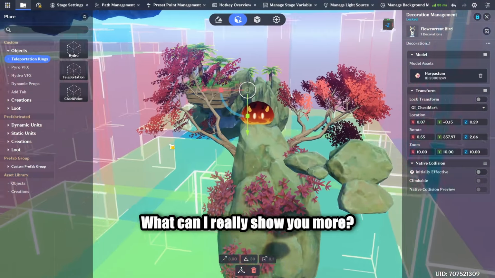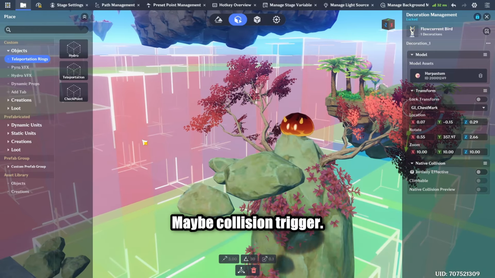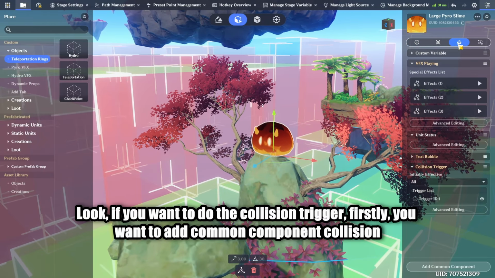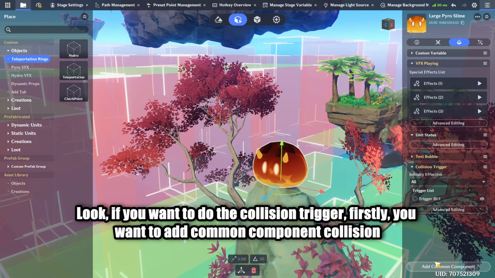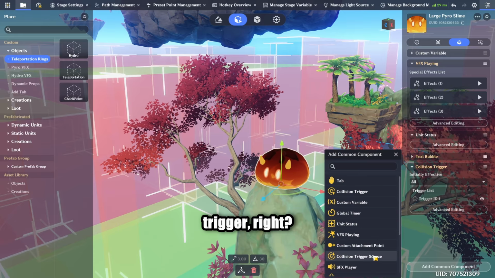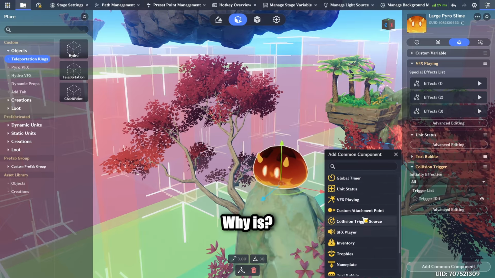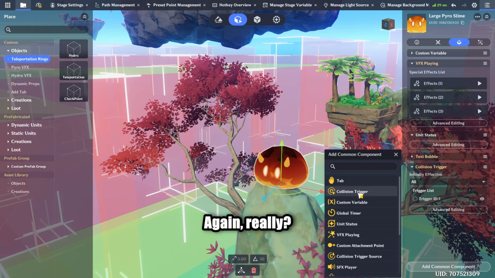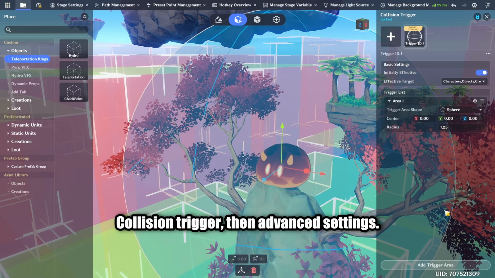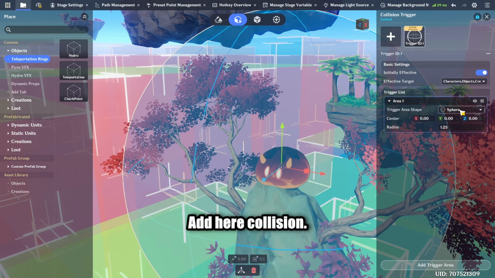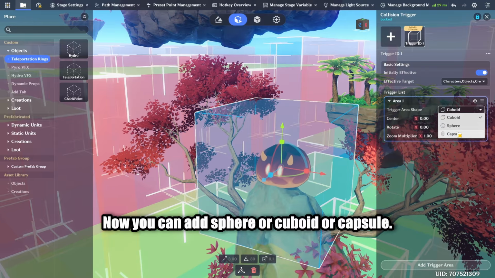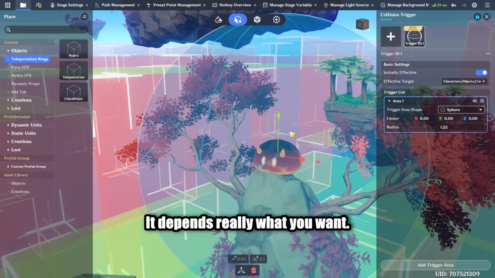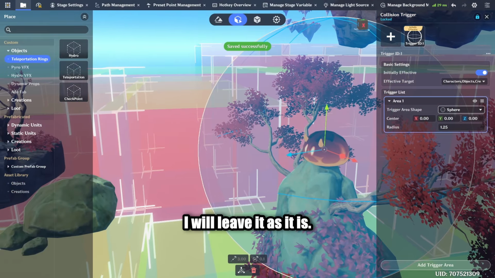Okay. What can I really show you more? Maybe collision trigger? Look, if you want to do the collision trigger, firstly, you want to add common component collision trigger, right? Not source. Where is it? Oh, okay. Again, really? I'm that blind. Collision trigger. Then advanced settings. Add collision here. Now you can add sphere or cuboid or capsule. It depends really on what you want. I will leave it as it is.